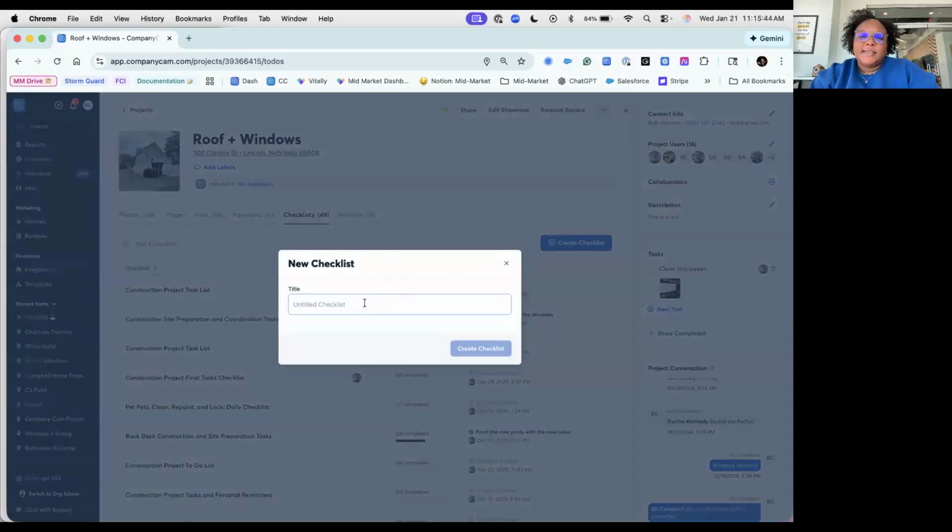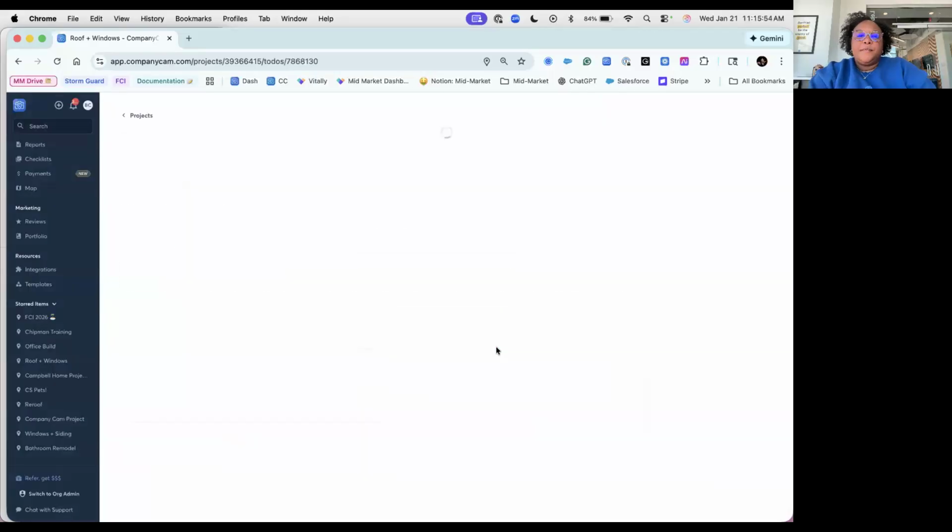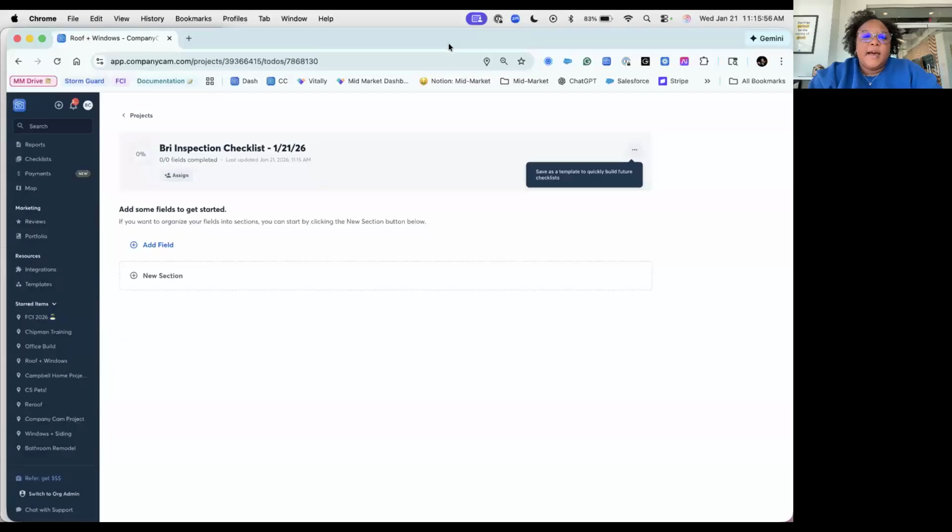I'm going to click on new checklist here and we'll give it a title, pre-inspection checklist, 121 is our date. All right, we'll create our checklist here and get into the organization. We've got a few different options. You can start adding your fields. Those fields are going to be those individual tasks that your team needs to complete within the list. Or if you want to add some additional organization, you can add sections to your checklist.